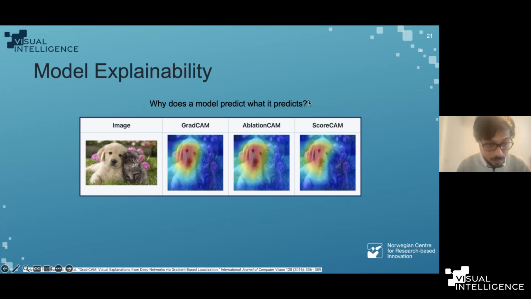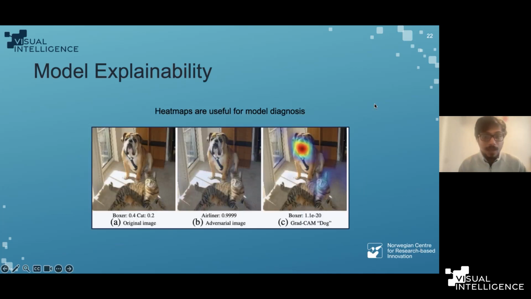We do not want a model that predicts something correctly but has an incorrect reason for predicting it correctly, and vice versa. We also don't want a model to predict something incorrectly and look at something that is not relevant to the object in the image. So this is model explainability. And it turns out that heat maps are useful for model diagnosis.